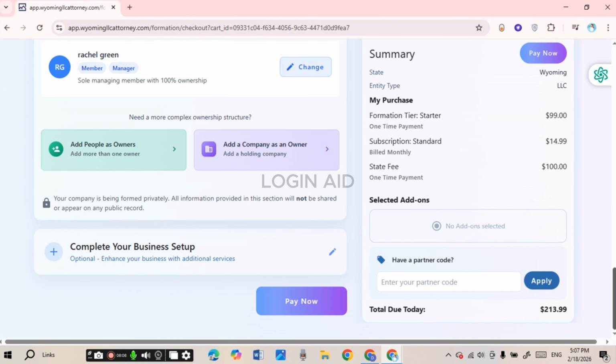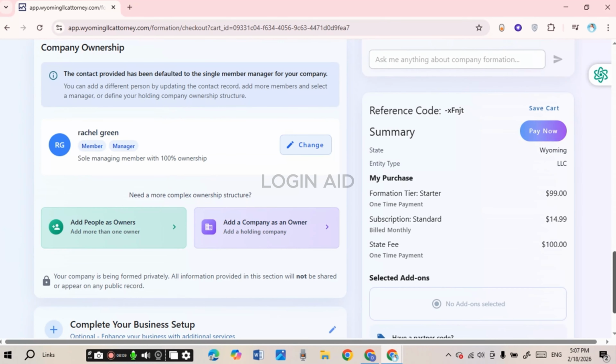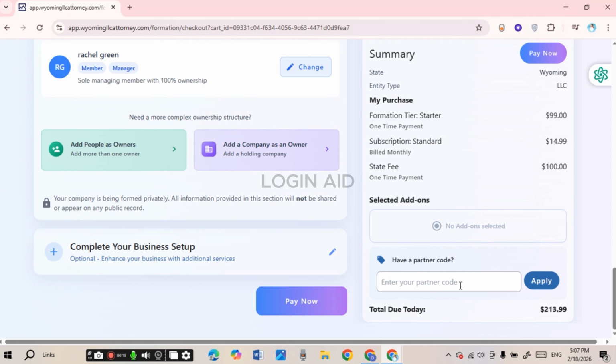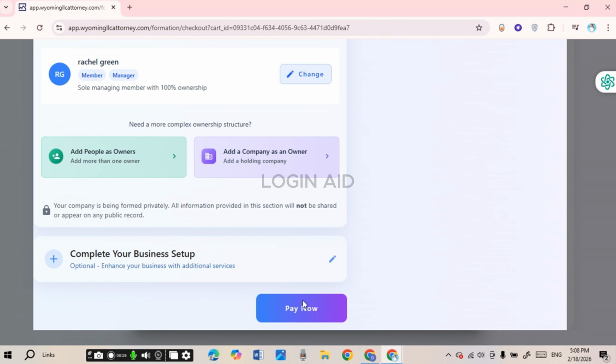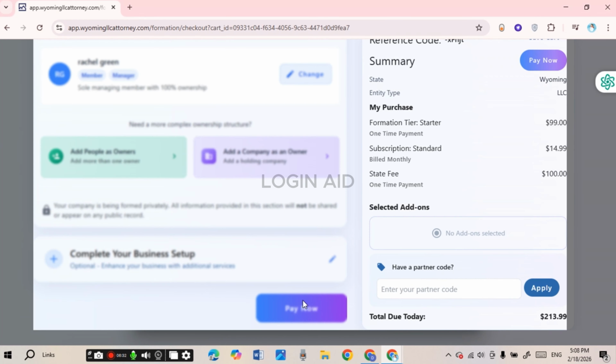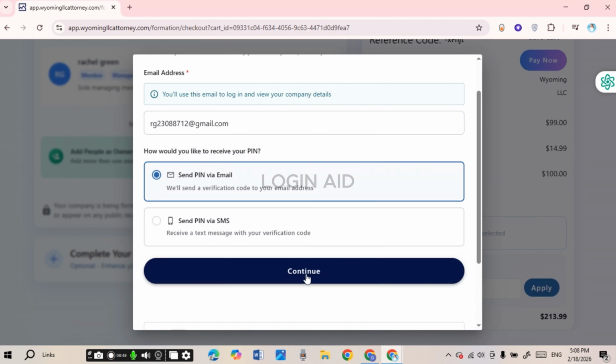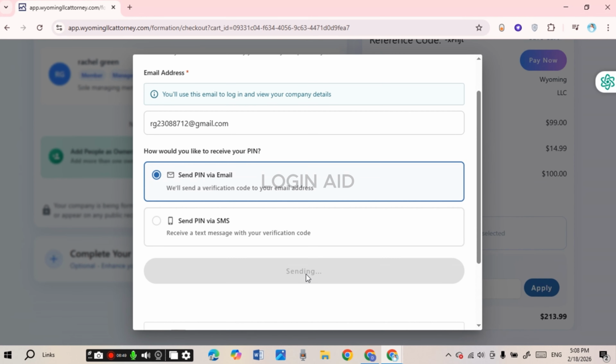Now after you fill in all these details over here, you'll be able to see the summary. You'll be able to see the amount that you have to pay. If you have the partner code, you can enter the partner code over here. Now after you're done, click on this option Pay Now that you can see on the screen. Now you can see over here, you'll have to verify your identity. Make sure the email address that you entered is correct. Then click on the Continue option that you can see on the screen.